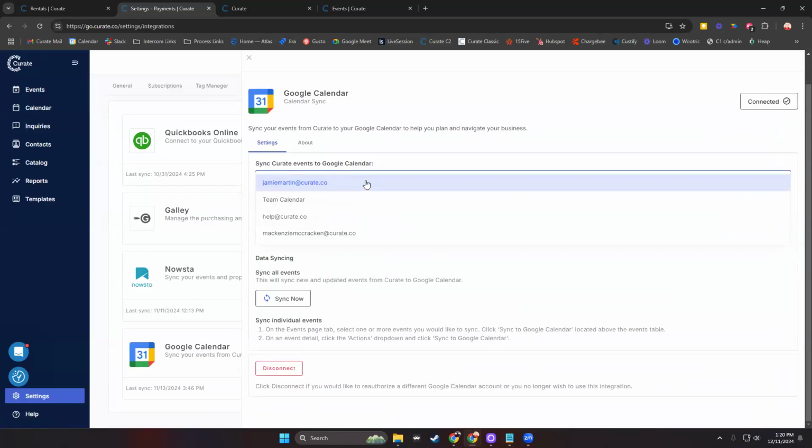Mackenzie's on here too because we work so closely together, so I could share events straight to her calendar if I want to. That could be one example. As you can see, I also have a team calendar too.